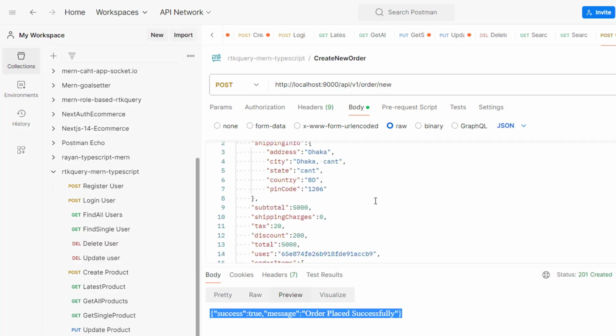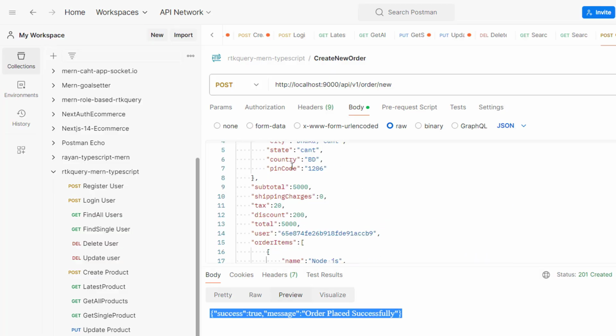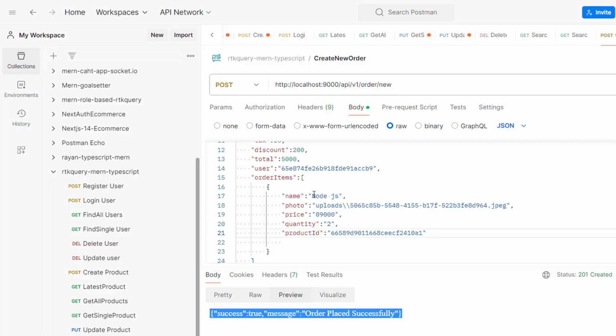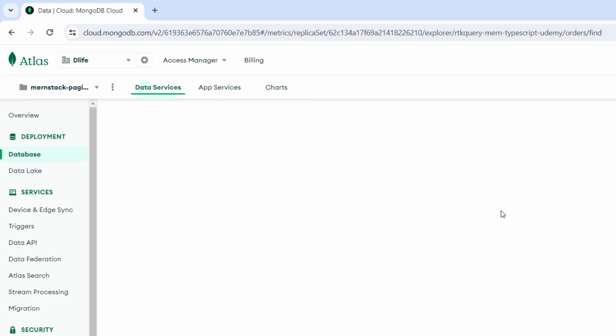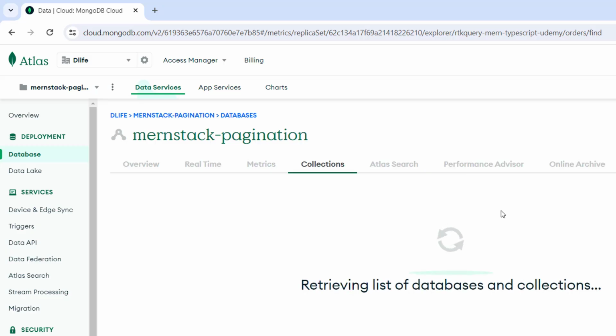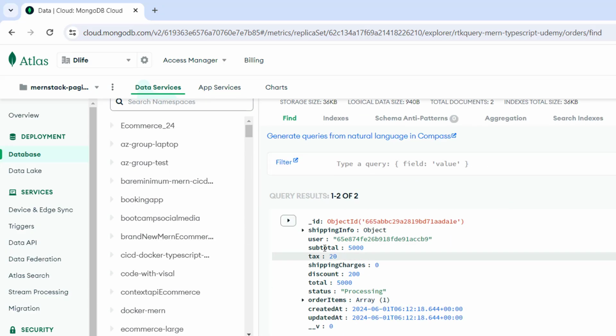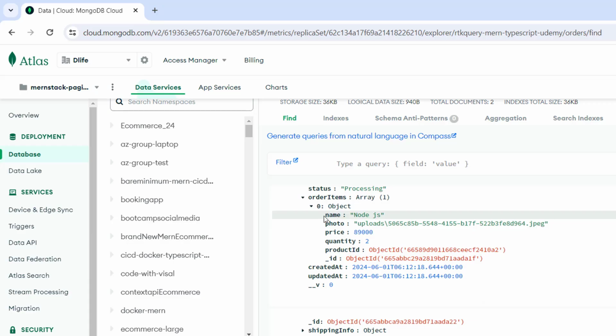So you are seeing what I have provided. You need to give your address, subtotal, shipping charge. So right now we are doing it manually, but when we integrate React in our front end, it will come automatically. And another thing I want to show you, so our first order is created. So this is our first order. Okay, you see you can get the image and quantity too.